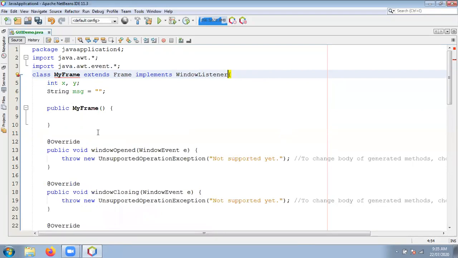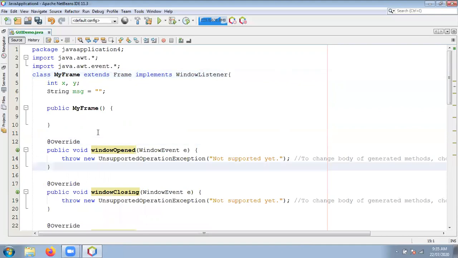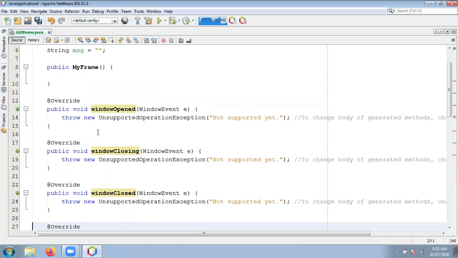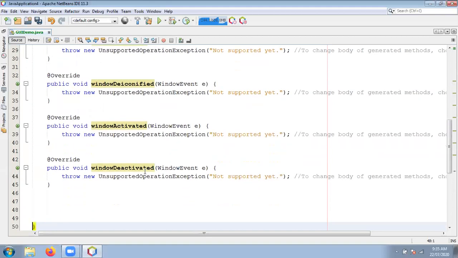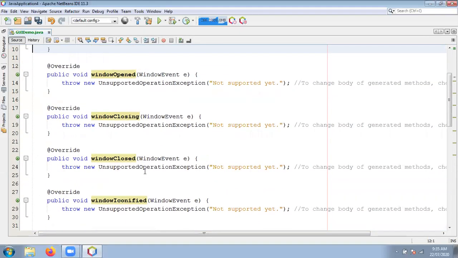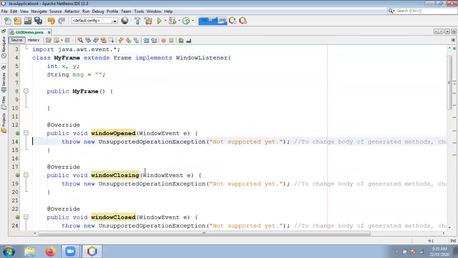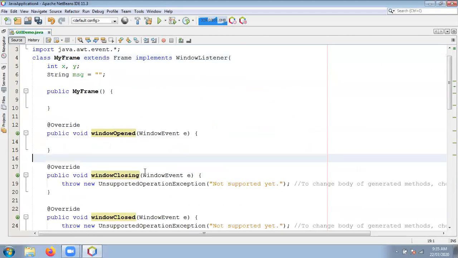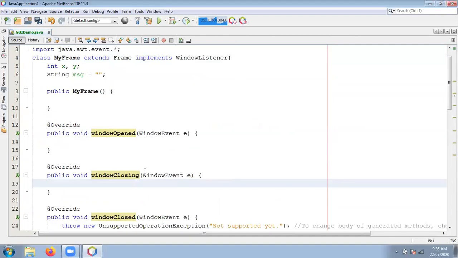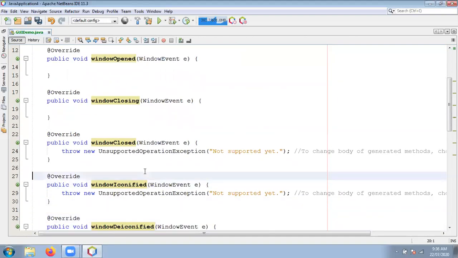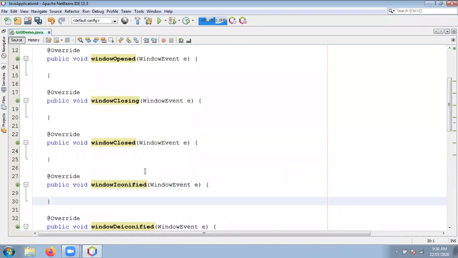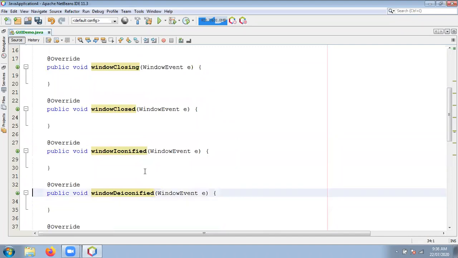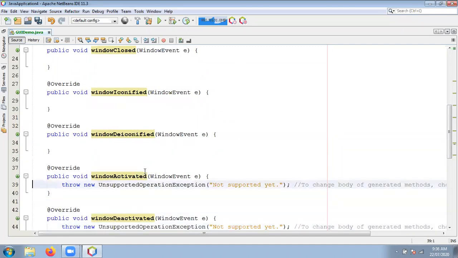We don't record all these methods. Check out what the methods are: window opened, window closing, window closed, window iconified. Iconified means minimize. Window de-iconified, window activated, window deactivated, all methods are available inside this interface. Now I'm going to remove this automatically generated code. I'm just removing the throws keyword from every method. You cannot skip any other method. Remember this one.